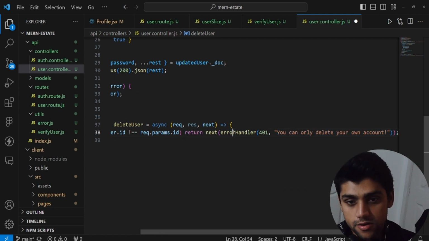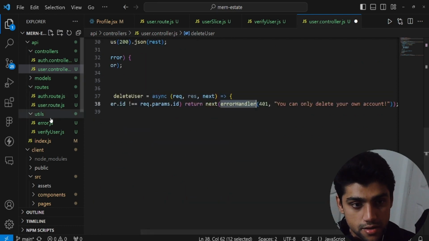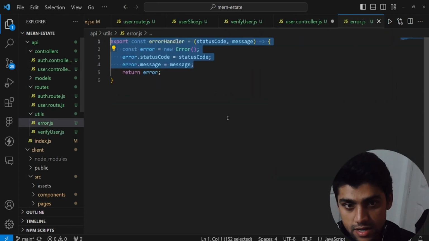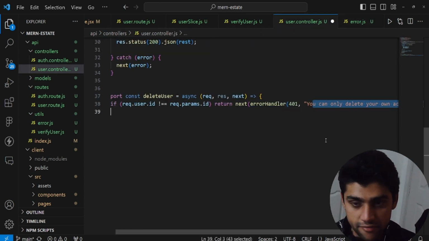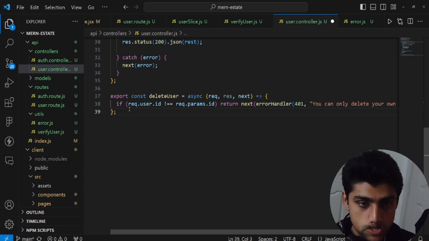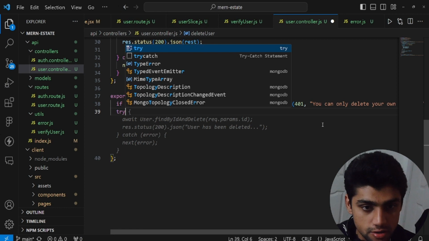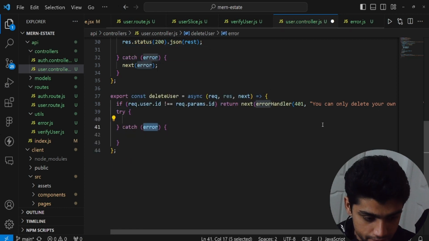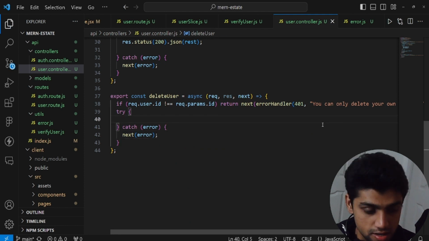So this error handler is that utils function that I created before, which is right here, and it's used to create custom errors. So you could give a custom status code and a message, and I just say 401, and you can only delete your own account. Perfect. Now if it's actually your account, if it goes through this check, that means that it's the person's account. We could go in a try and catch. In the catch, we could safely use our middleware and say error and handle any issue that happens.